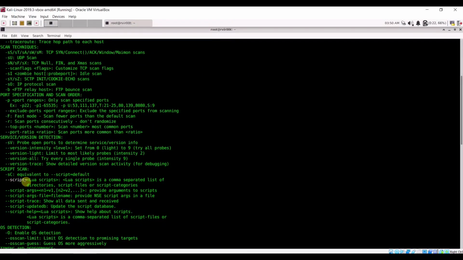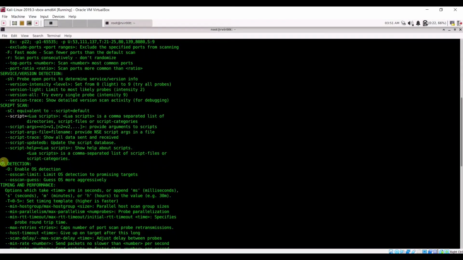Or there is another option, that is --script. You can use any particular script. For example, if I want to perform an FTP bounce attack, then you can use the script like --script ftp-bounce.nse. This is the trick to use this script. And then we have OS detection. If you want to know about the operating system of the target, then you can use -O.